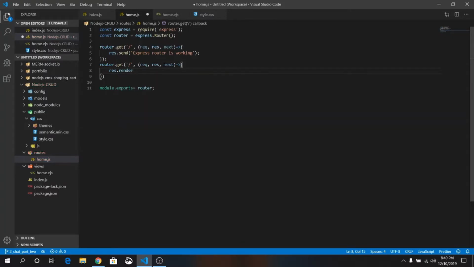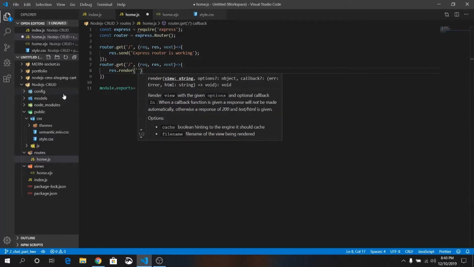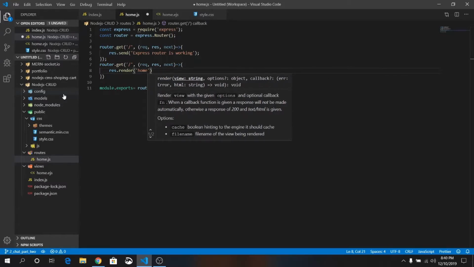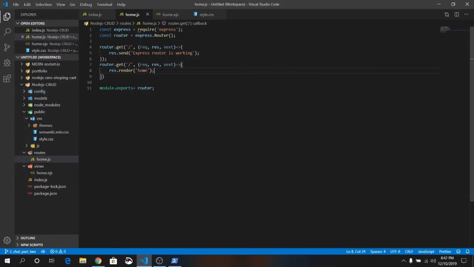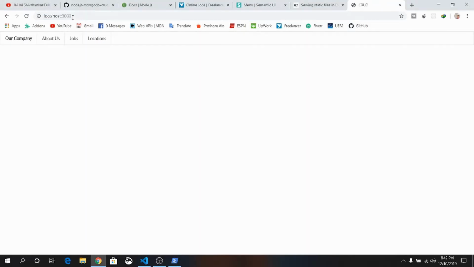Render. This time we will render this home.ejs file. Just write home.ejs. Or what we can do, we already set the view engine to EJS, so we don't need to give any EJS extension here. Okay, save it. Control C, run it once again and reload it.